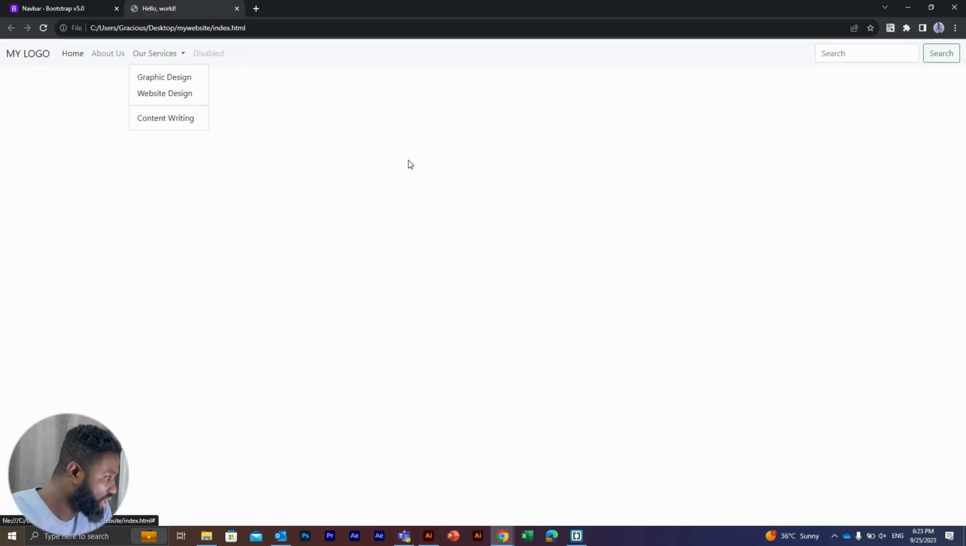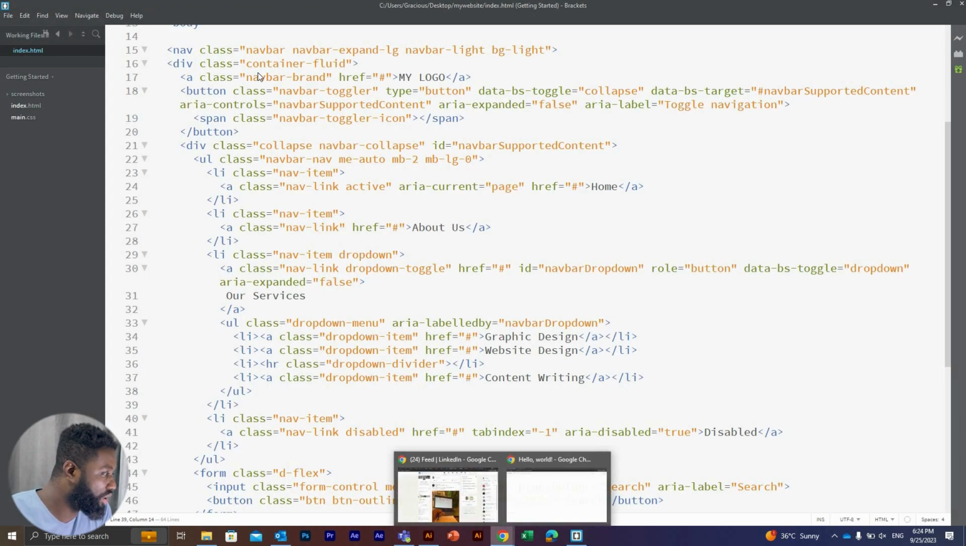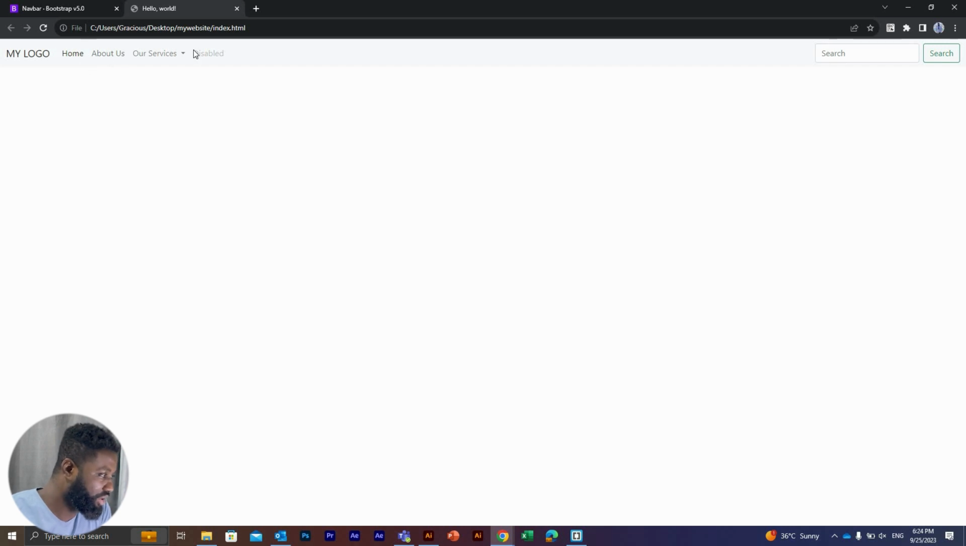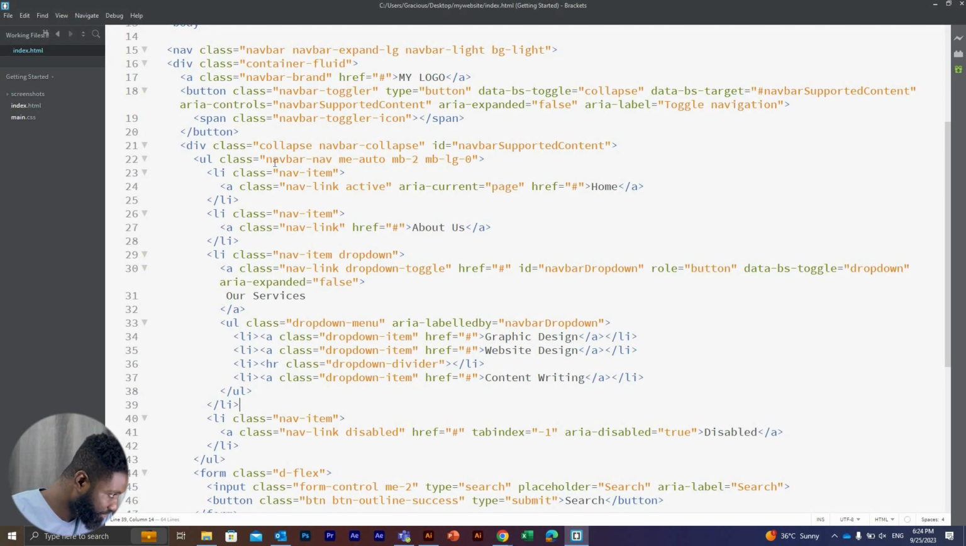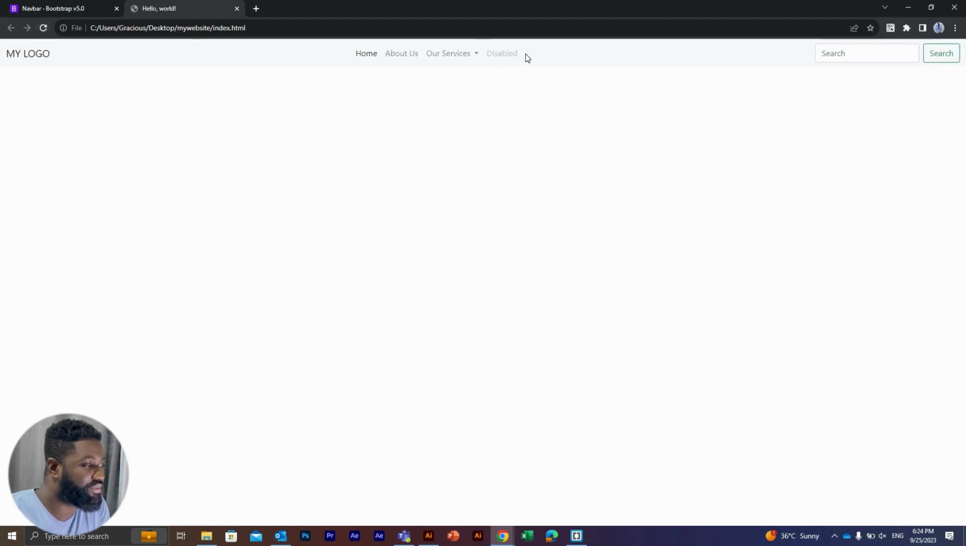Or if you don't want it, then you just have to remove it. So the next thing I'll show you guys is let's say I want to center the items here, because it's on the left side. If I want it to be at the middle, all I have to do is to come to the navbar unordered list, and here instead of ms-auto, I'll just change this to mx-auto. Very simple. If I save this and then reload the page, you see we have the items here in the center of the page. So you can do that.